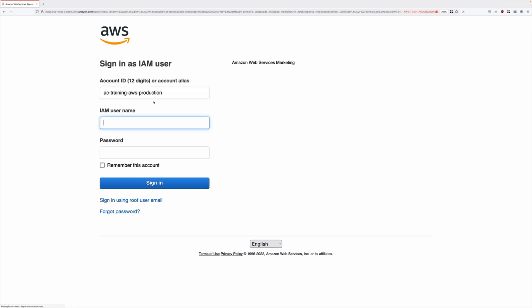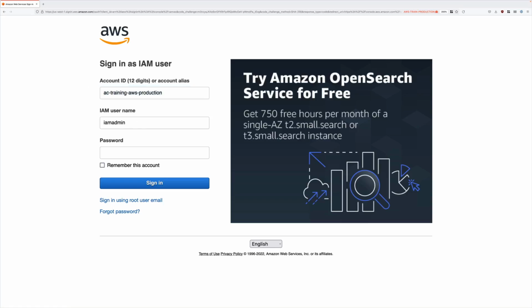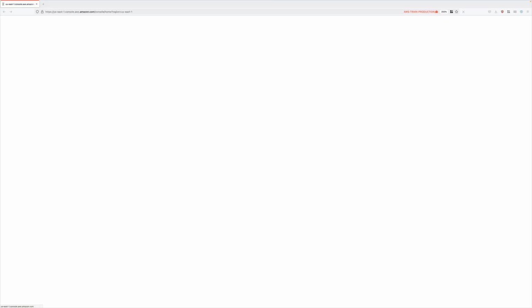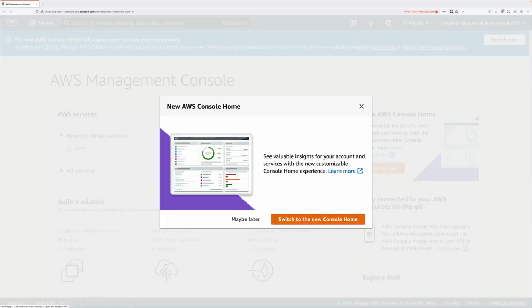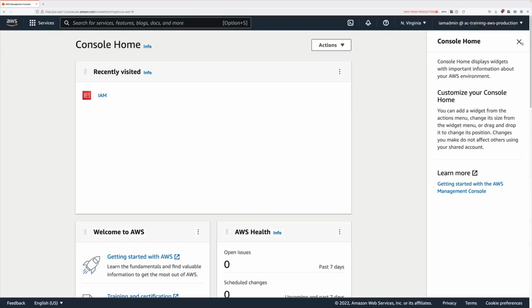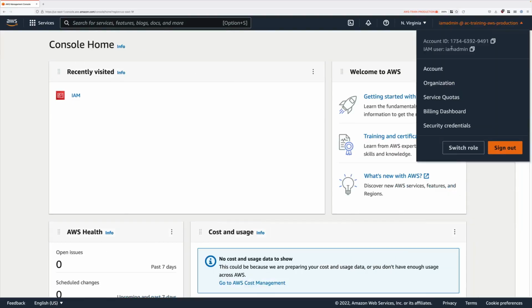The account ID should be pre-populated with the alias that you set for the production AWS account. If it is, go ahead and enter IAMadmin for the IAM username, and you'll need to enter the strong password that you decided on in the previous step. Go ahead and enter that and click on Sign In. So now we're signed in to the production AWS account using the IAMadmin identity, and if you click on the drop down, you'll be able to see IAM user, IAMadmin.